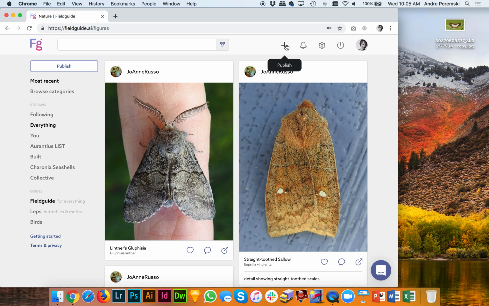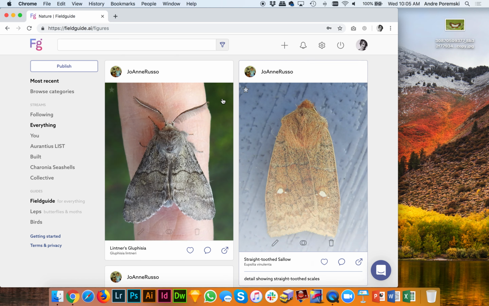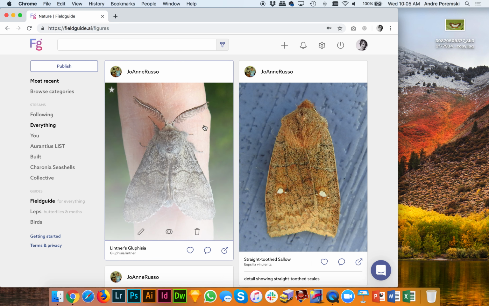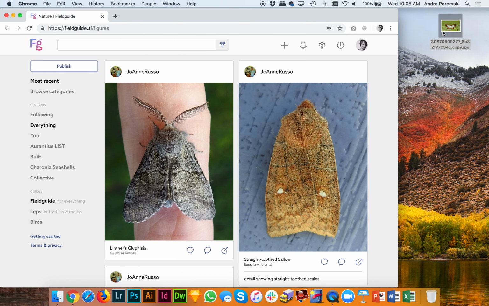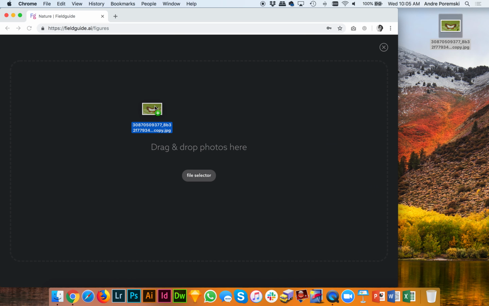There's also a plus icon in the header, which is the same action for publishing. And you can also drag and drop anywhere on the screen to publish a new figure. And that's what I'm going to do. If you click on publish, you can use the file selector, or you can drag and drop your photos here, or you can just drag it over the screen without having to click the publish button.